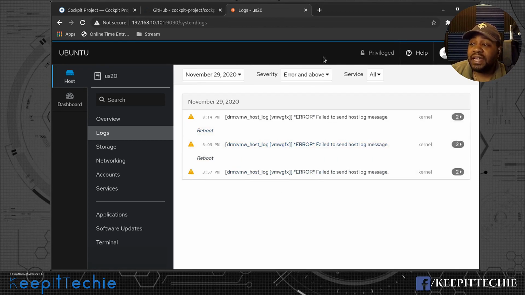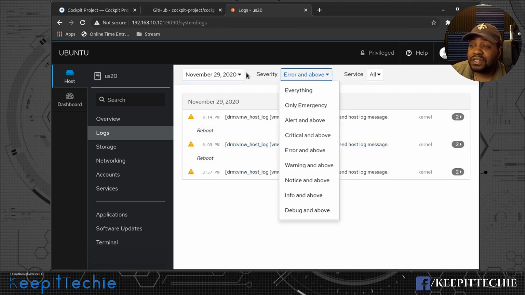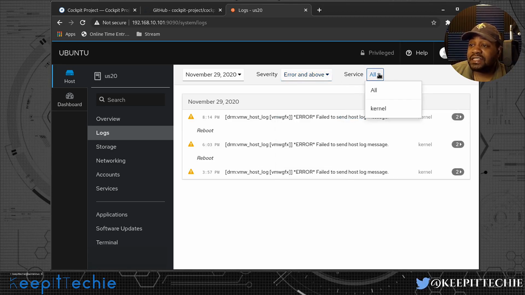You can go through and actually look at them, and you can filter. They have dates. You can show everything, alerts, only emergency alerts and above, critical and above. You can sort it out by severity, as well as look at the service. So all and kernel. Cool.